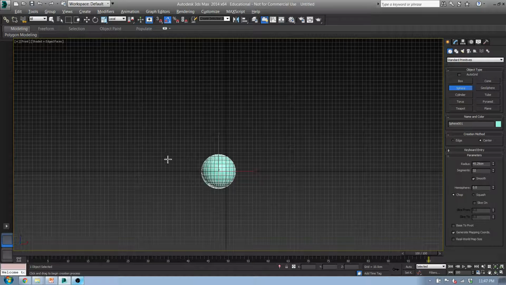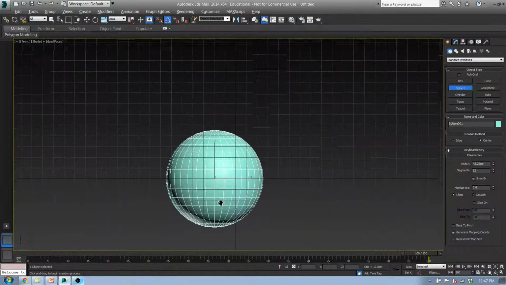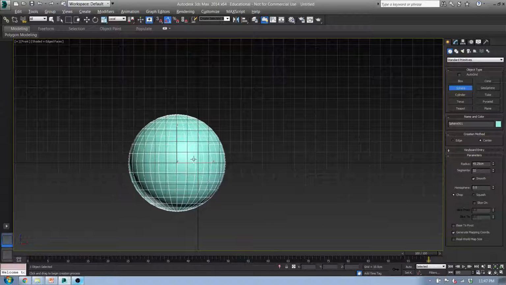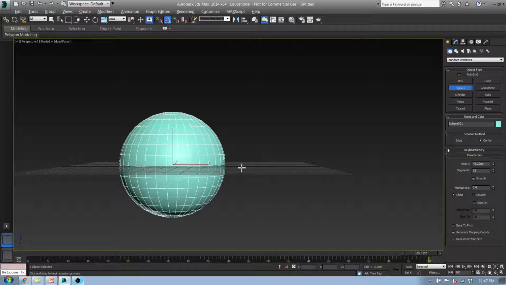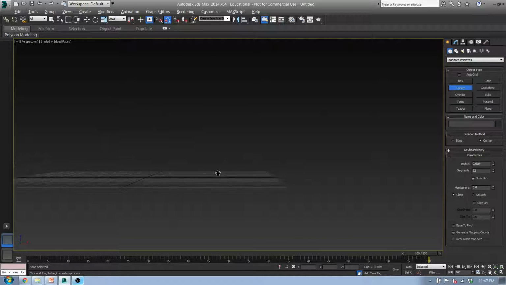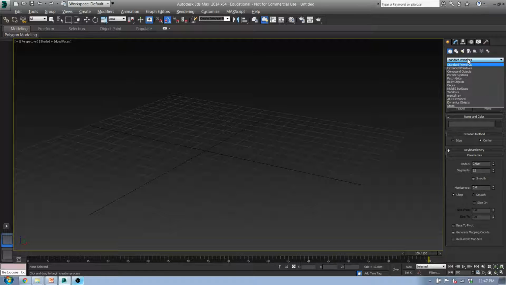I'm going to hit F for front. Now my sphere is not aligned perfectly because when I created it, I was in the perspective view. In order to create it, if you missed, let's do one creation here. I made sure I was in my create tab, right up here, and in my geometry buttons, and that the pull down menu said standard primitives. There's a whole bunch of other stuff we can create, but for now let's stick with standard primitives.